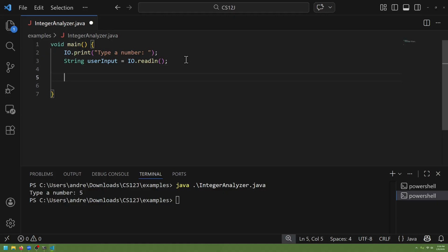One way you can do that is by using a method in a library. There's a library called capital Integer, which contains a method called parseInt. This method takes a string as an argument, so I'm going to put the user input string here. This method does return an integer, by the way, meaning it's probably going to be useful to store it so we can work with it later. So I'll store it into an integer, and I'll call it int number.